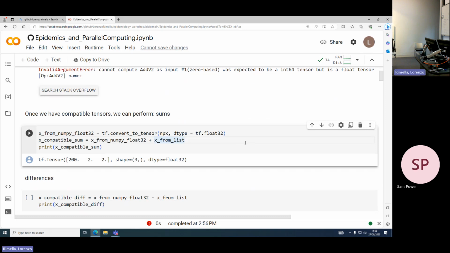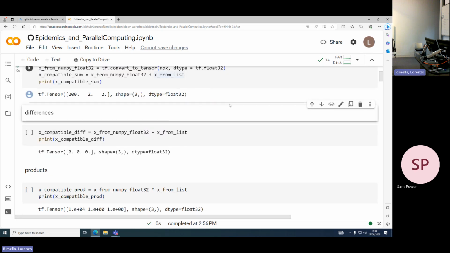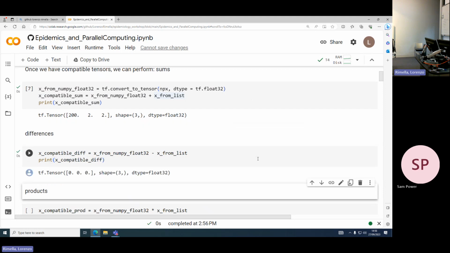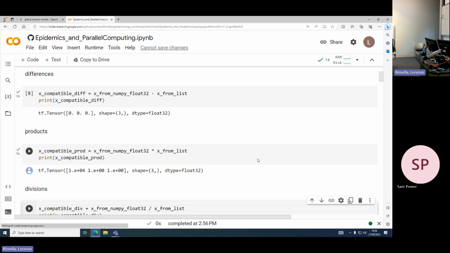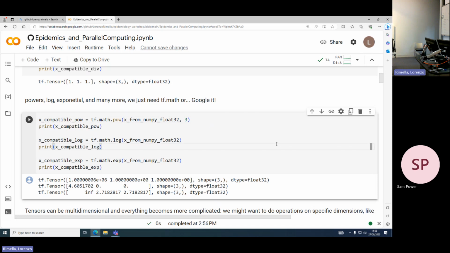So to actually do operations between tensors, we need them to be the same type. So we need to convert it to the type of the other tensor. And then, of course, we can do all the operations that we want. We can do element-wise sum, element-wise product, element-wise division, and all the other operations that you can find in TensorFlow. You can just Google it if you're interested.